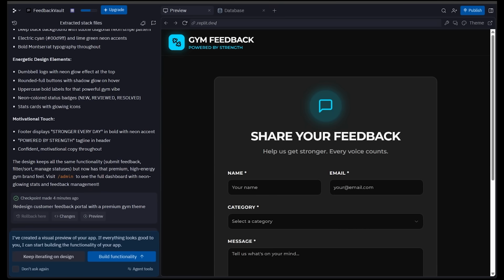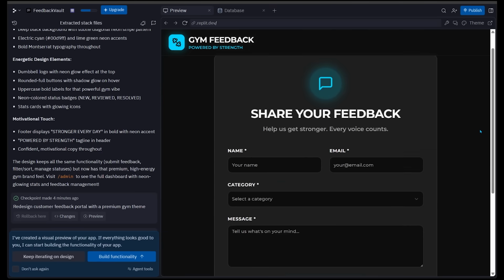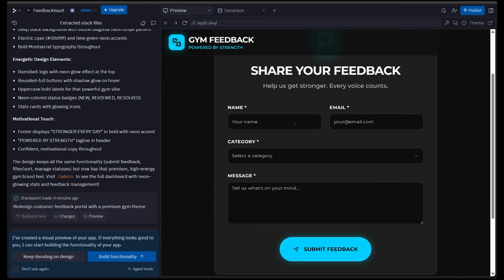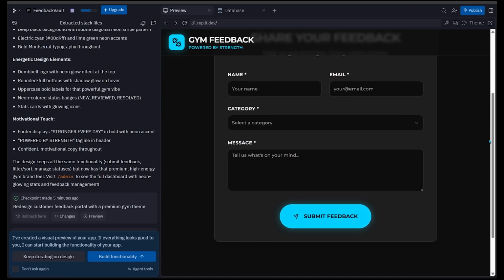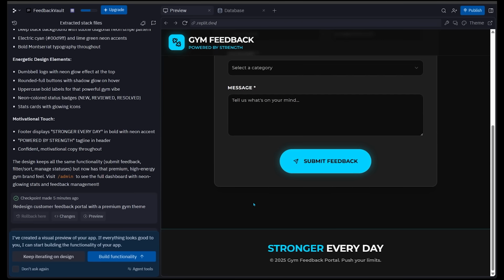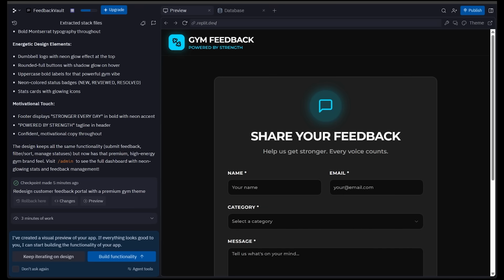So first impressions, this is much more the kind of style I was looking for. It is super clean. I love the neon glowing accents here with the button. This is definitely akin to what you would see in a modern gym. So this is much more what I had in mind. We have a nice little footer section as well, Stronger Every Day. I am very happy with the design. Now let's go ahead and move into the next stage of building out the functionality.